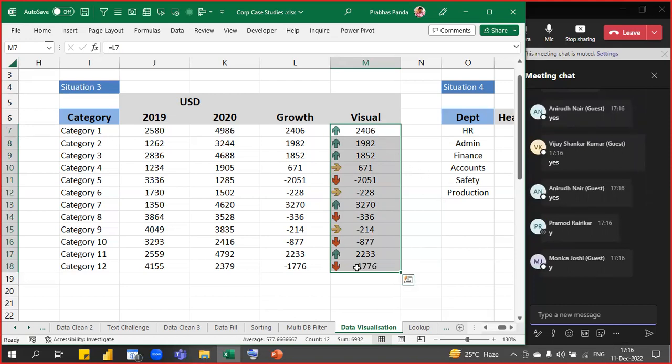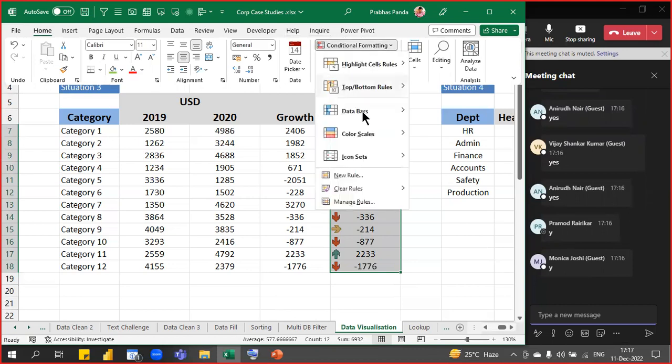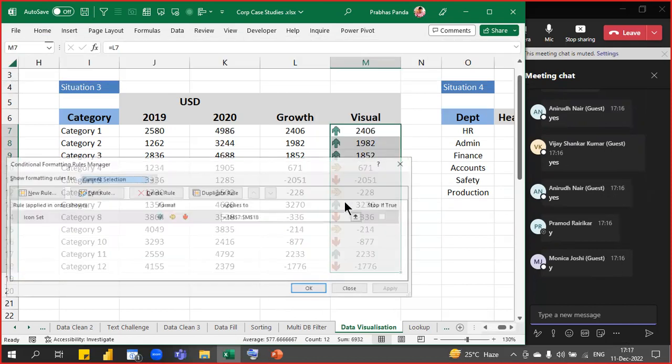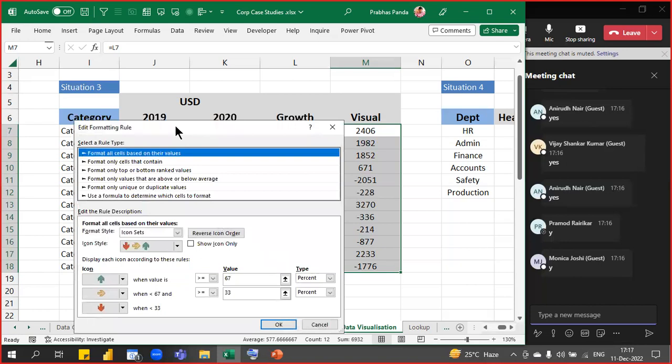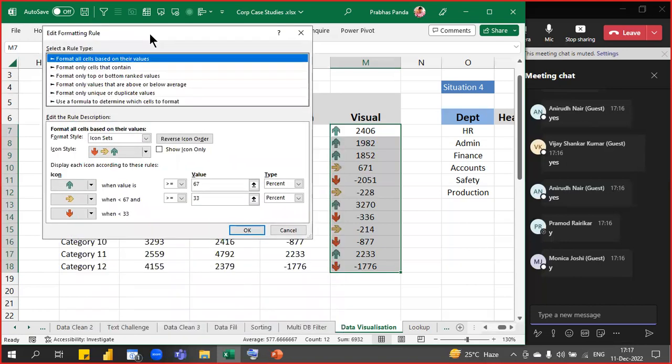Select your visual column data, whatever you have applied the visuals to. Go to the Home tab. I told you, whenever you have conditional formatting, to see the backstage rule, you have to go to conditional formatting, Manage Rules option. When you go to Manage Rules, the Edit Rule option will turn up in the dialog box. This is the place where we need to customize the rule. So first rule, what we need to customize, just have a look. Please stay focused on my screen, okay?